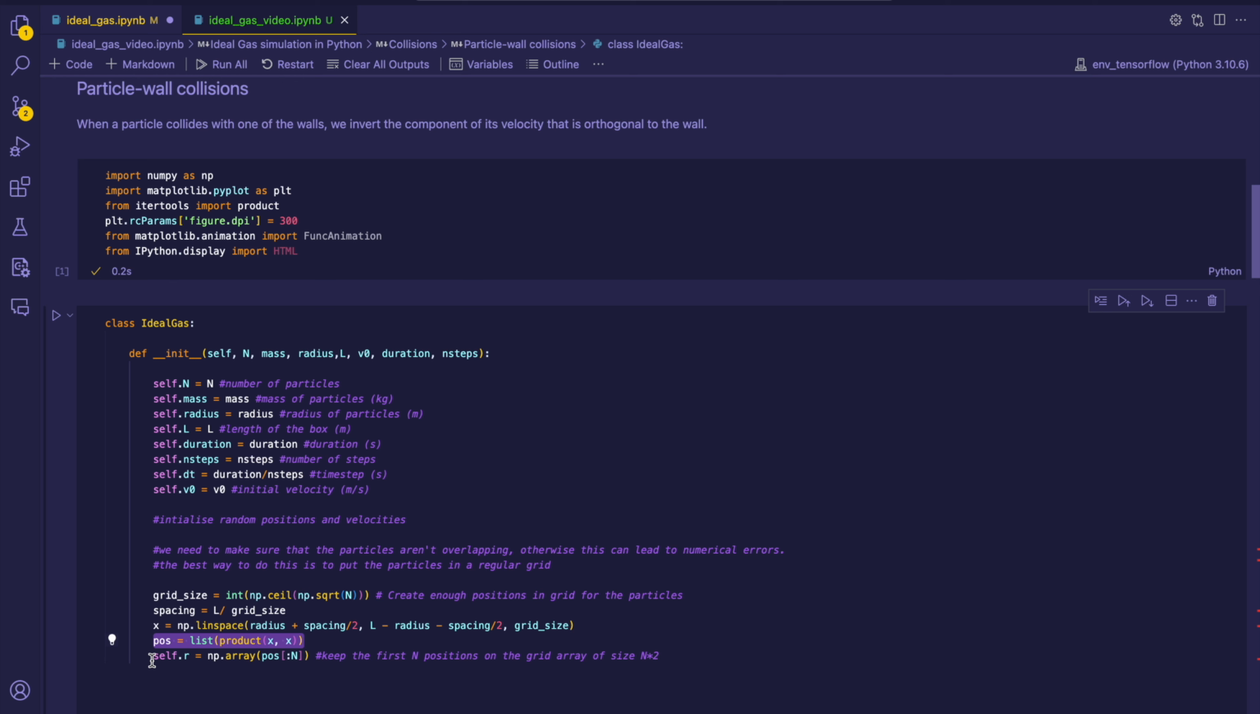And then I create an attribute called self.r, which is basically an array of size n times 2, right? So I'm only keeping the first n points in my positions array. And this is basically an array containing the 2D position vectors for all of my n particles. So it's an array of size n by 2.